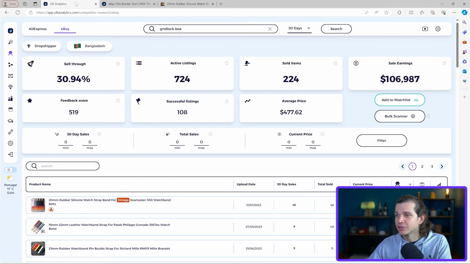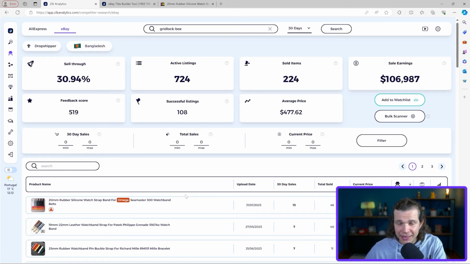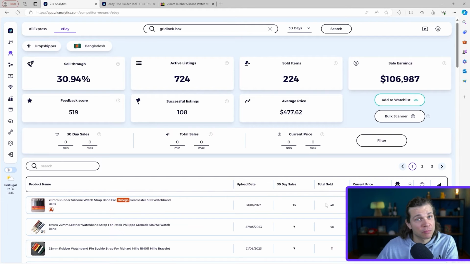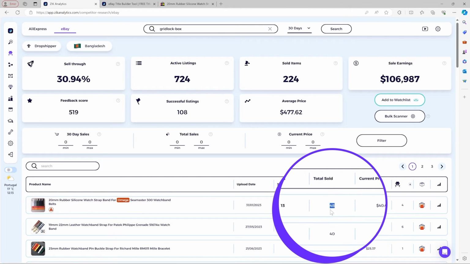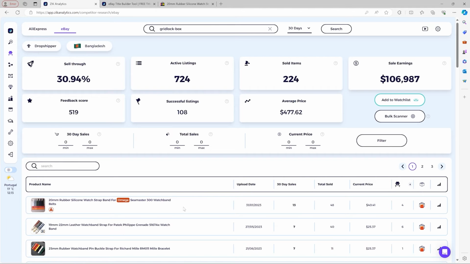Right, so let's jump into our competitor. This is our competitor that we decided to compete with or decided to learn from. This is seller Gridlock Box, right? And the goal here isn't to change the title completely, but to refine it by adding or removing keywords based on their effectiveness, because we know that this guy sold this product 48 times since it was listed, and this is a title that drives traffic for the product and generates sales.